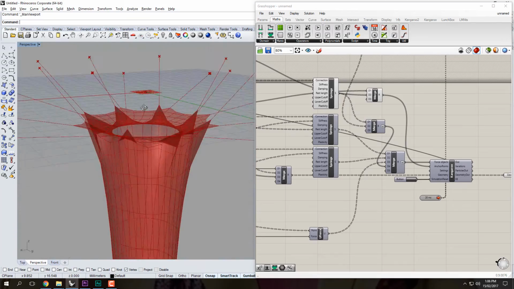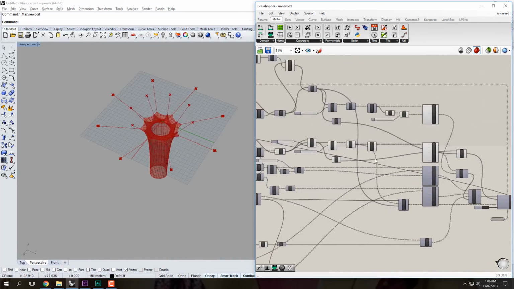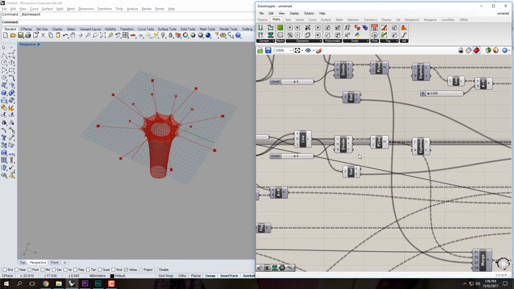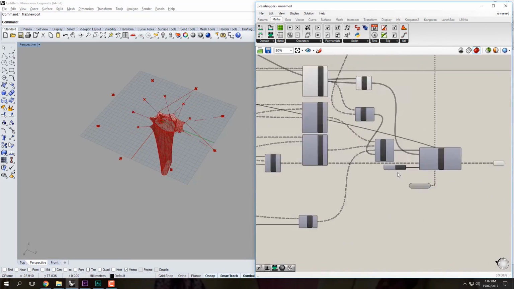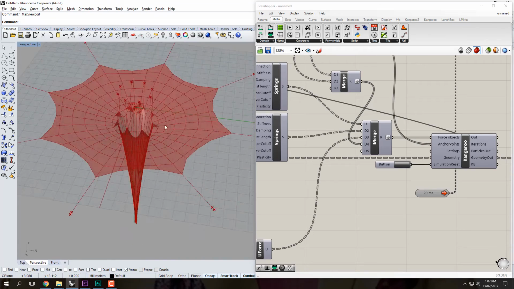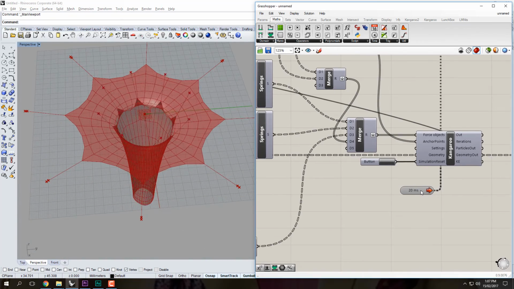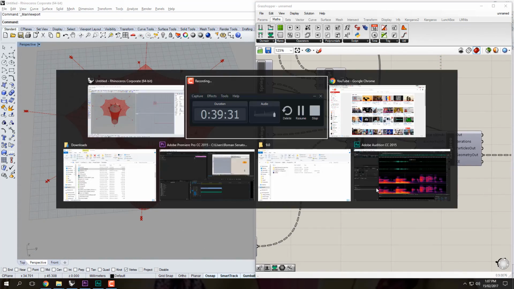Yeah, so when you change the point count for either of the springs or those tensioning cables, it's going to break the simulation. So we need to do a hard reset every time we do those. And that's basically the entire definition.